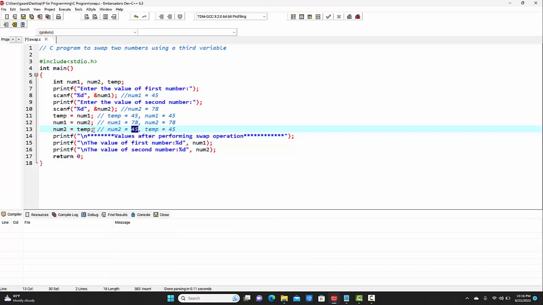After performing this swapping operation, on the next line, we are just printing this message, that is, values after performing swap operation. And on the next line, we are printing the value of the first number, that is %d, num1, which will print 78. On the next line, we are printing the value of the second number. So the value of the second number, that is num2, is equal to 45.